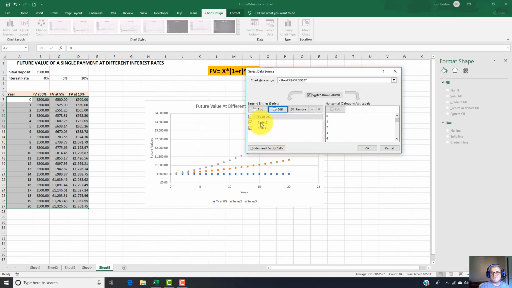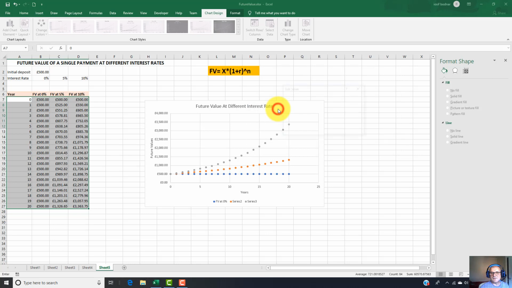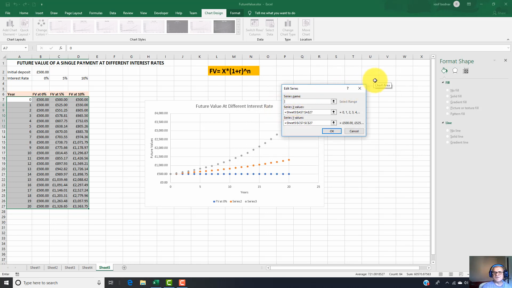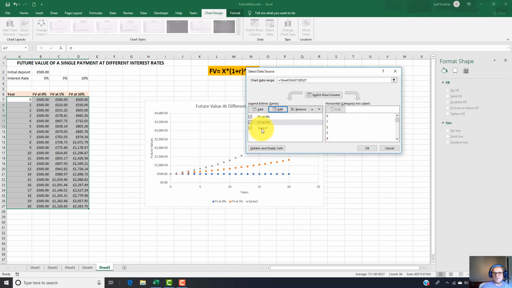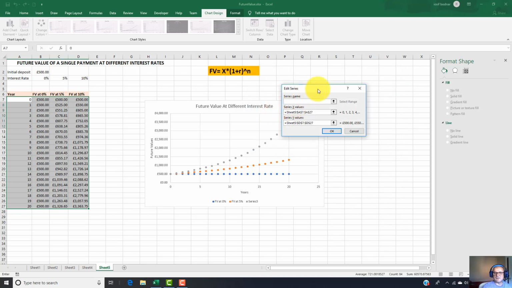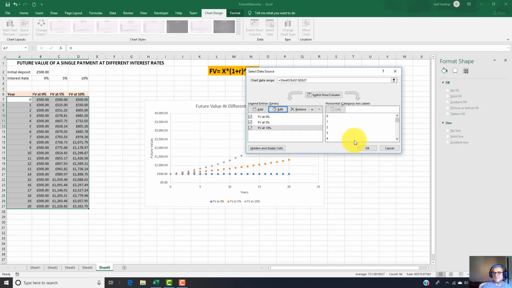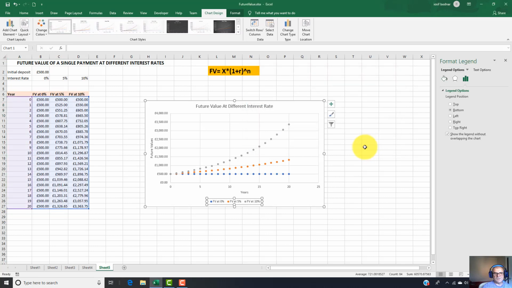I'm going to select series 2, and after edit, I'm going to write in the series name box future value at 5% interest rate. OK. And I'm going to select series 3, edit, and I'm going to write here in the series name box future value at 10% interest rate. OK. And OK again, and here you go.